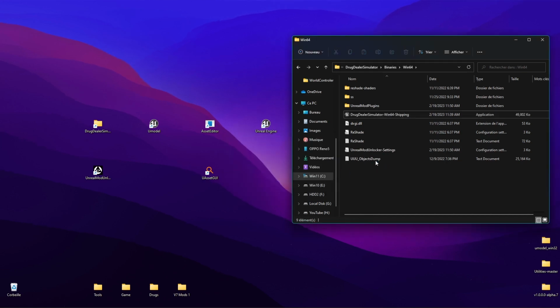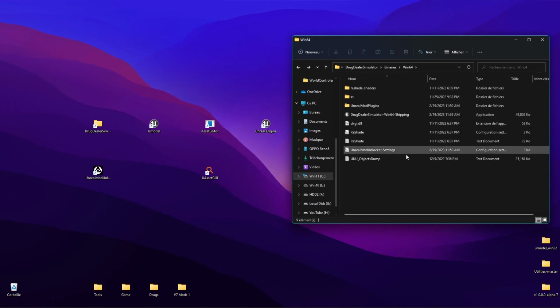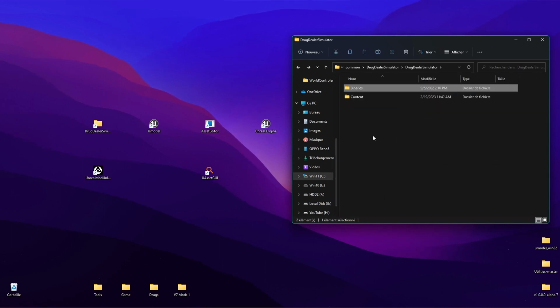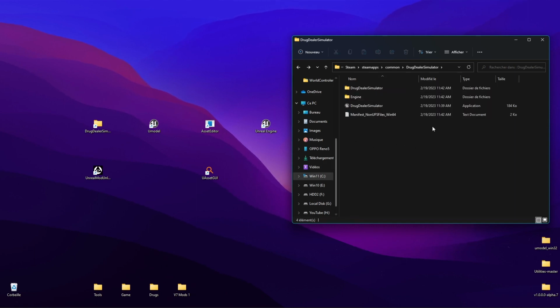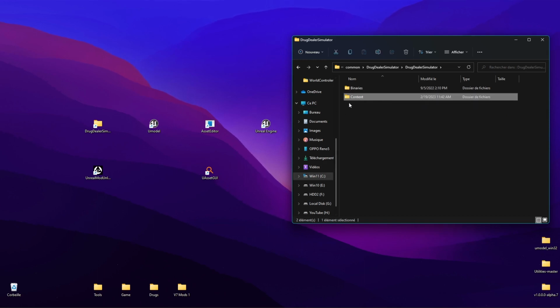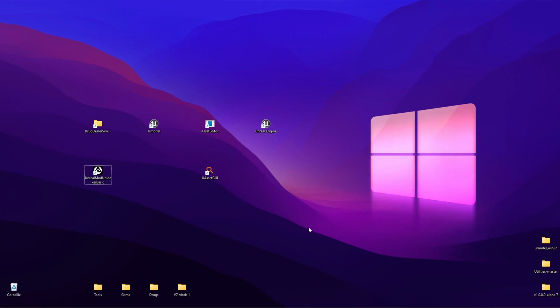It will create this file and this folder which has a DLL in it. This basically tells the game to load our modded files, which will go into the content folder in here. So this is the directory to the game. You open the DDS folder, this content folder will be where we put our new modded files and textures. Simple enough, right? Okay, so once you did that, you're pretty much ready to start modding.